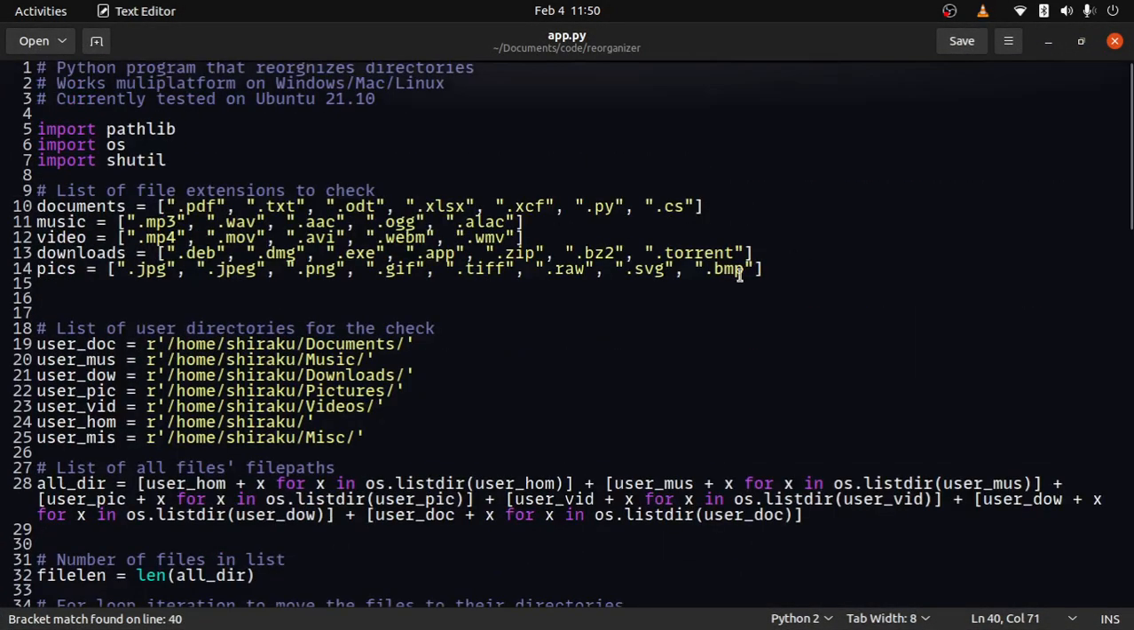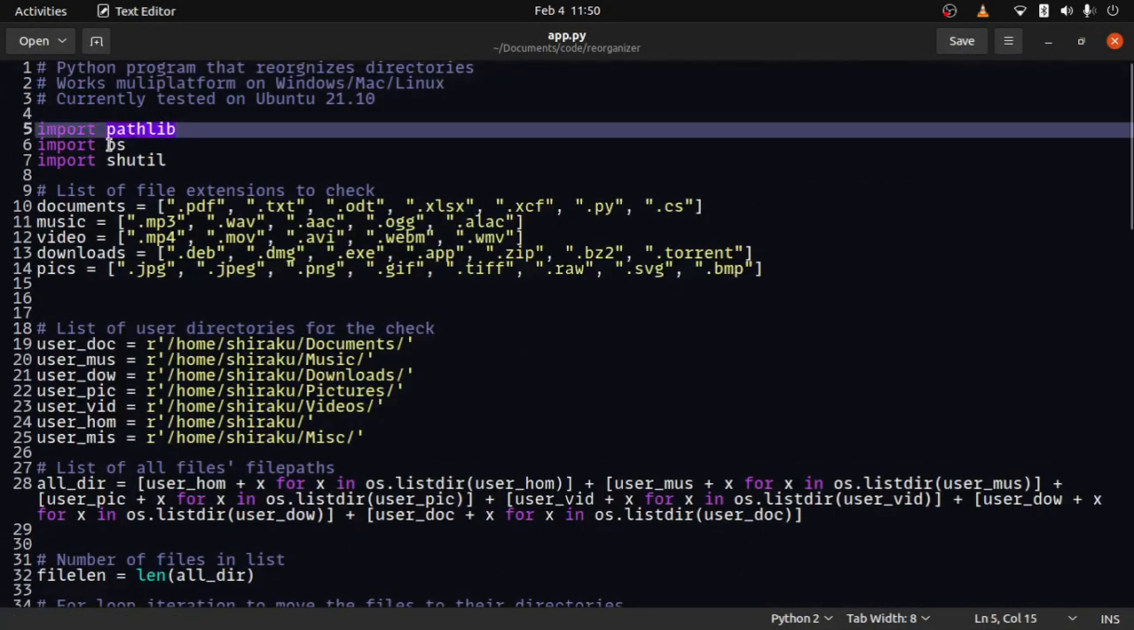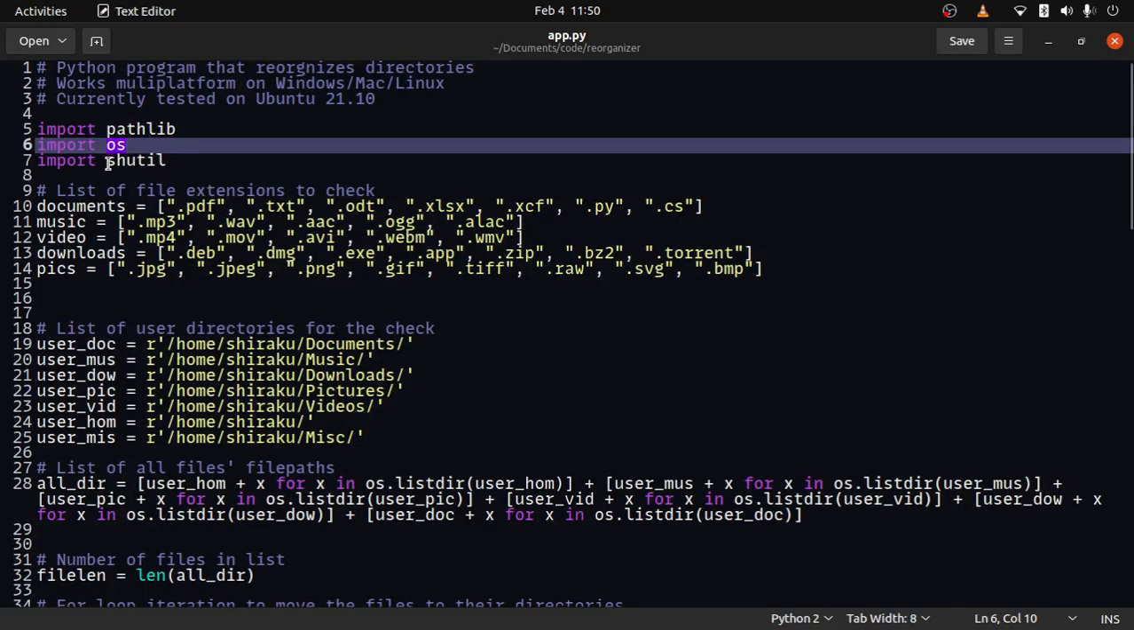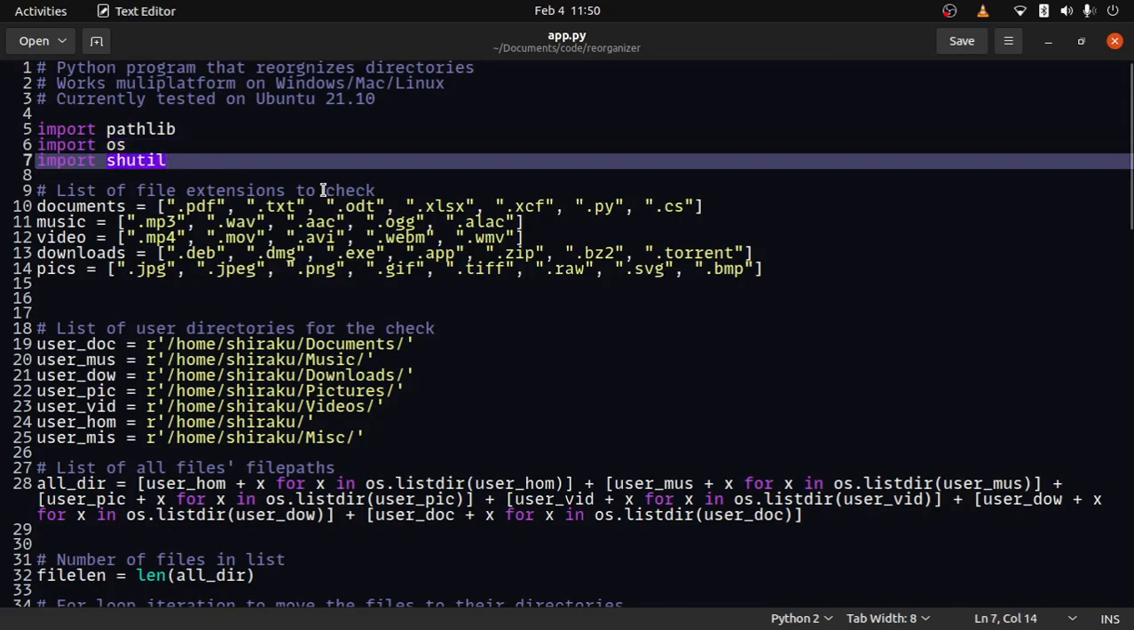Okay, so here's the code. I import pathlib, os for operating systems, and shutil, a utility module that allows you to access higher level functions within the operating system.